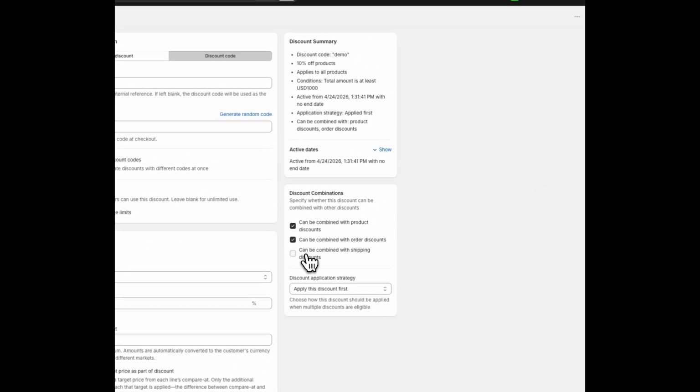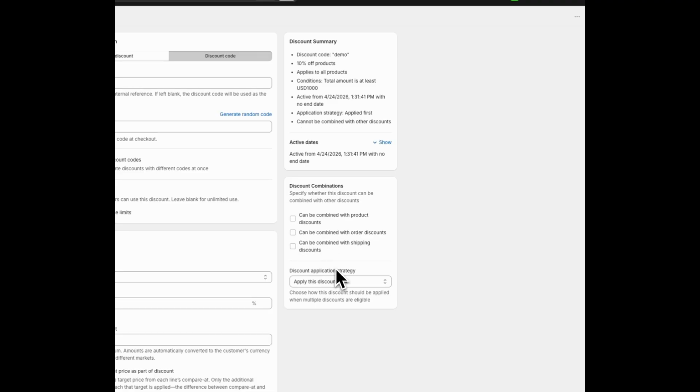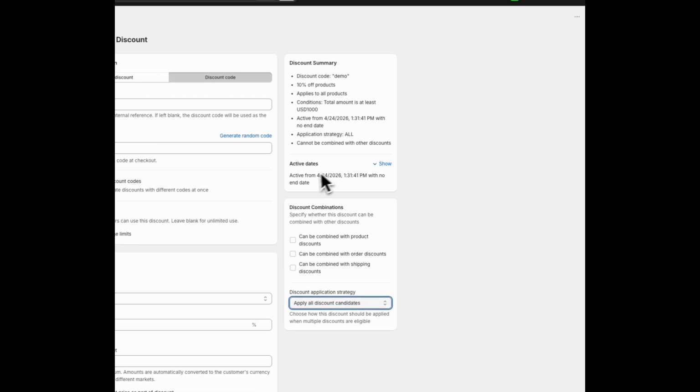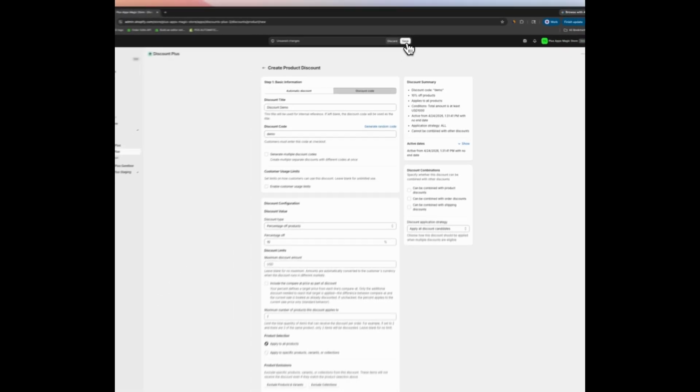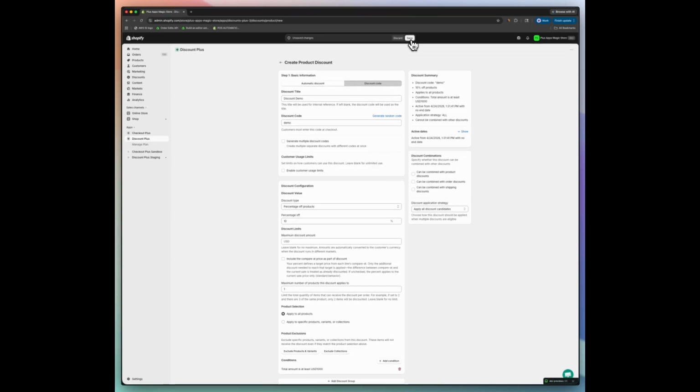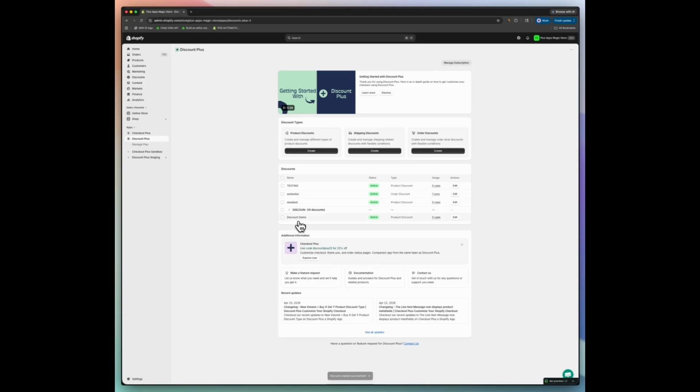And then you can select if you want the discount to be combined with other discount types. I'll unselect these just for the time being. And then you can also decide the application strategy. If you want this discount to apply to the product with the maximum discount or to all of them, or to the first product in the cart. And you can also schedule when this discount runs if you'd like to do that. Once you're happy with your settings, you can click save, and this will create that discount code for us. And it'll also track how many times it's been used for you.